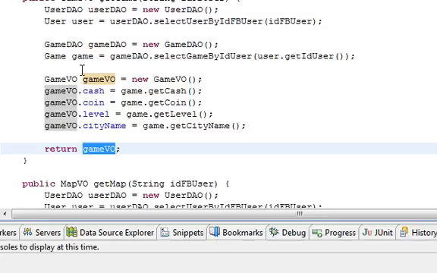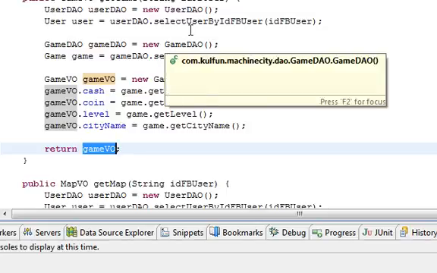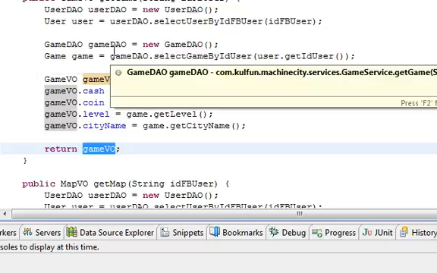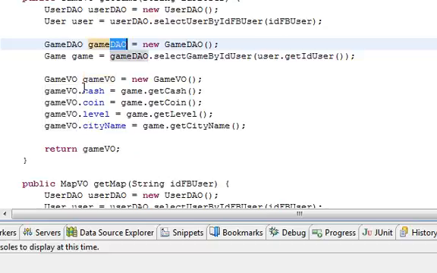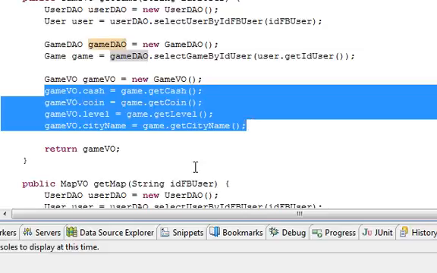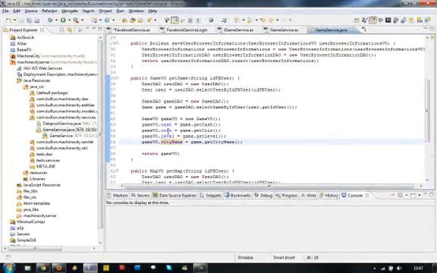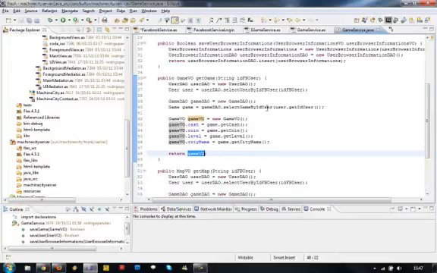I will not show all the code here, but this function connected to the database and returns this game VO. I get some infos here for now, like cash, coin, level, and city name. So I'm returning this game VO to the client side. Let's go back again.